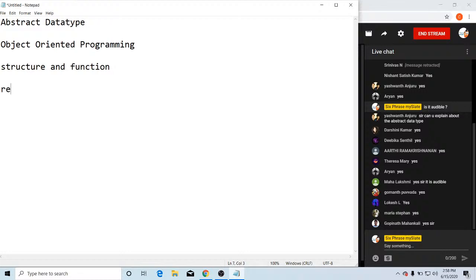For example, let me take a concept called rectangle. There can be many attributes related to a rectangle, for example length and breadth. Length and breadth are two data about a rectangle. Since length and breadth are related to one another, two data related to a single rectangle, we are going to group these two variables.